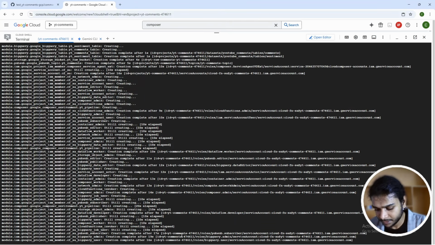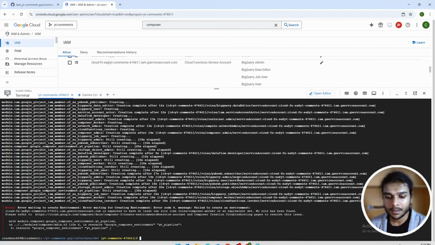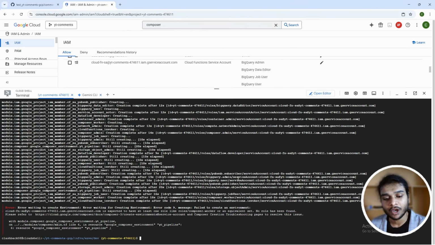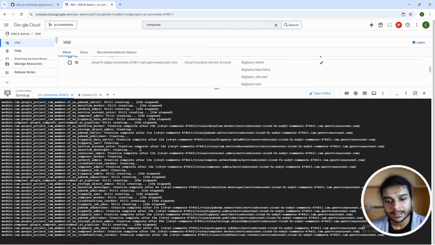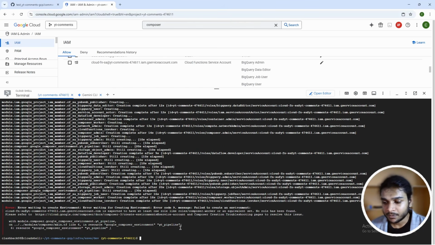Let me fix that. Assuming the cause of this error is basically the time delay of assigning these roles to that service account that we just created. Because we just ran the Terraform, and it's been a few seconds since we assigned the roles to that service account that we created. And that's why it says the roles are missing.